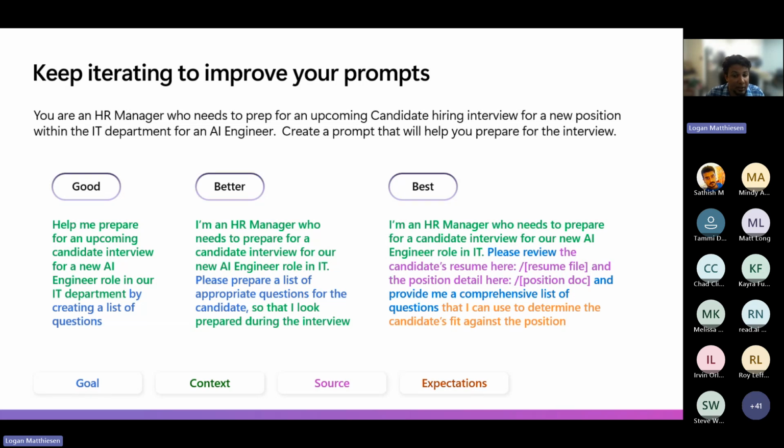So for example, consider the following prompts for preparing a candidate interview. We have a couple different levels here. So we have our good prompt: help me prepare for an upcoming candidate interview for a new AI engineering role in our IT department by creating a list of questions. We do provide a goal, create a list of questions. That's good. And then we provide a little bit of context, not a ton, so it's not going to generate a really specific response that we might want. But we're starting somewhere, right?